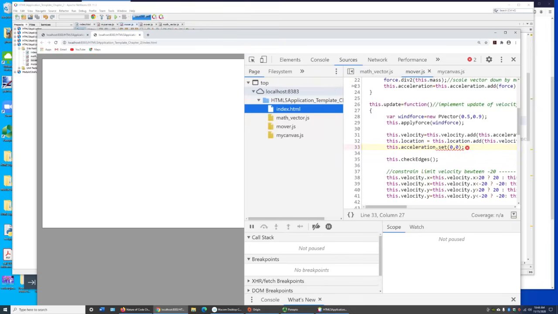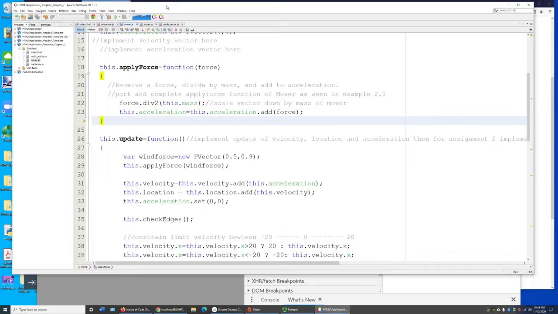Acceleration.set. Okay, well, you know what? We don't really need the set function. That's what it calls for in your book's code. What we could do is just set x and y to 0. So it's looking for the set function in the PVector library, and evidently it's not there. Okay, well, instead of adding the set function, let's just do this.